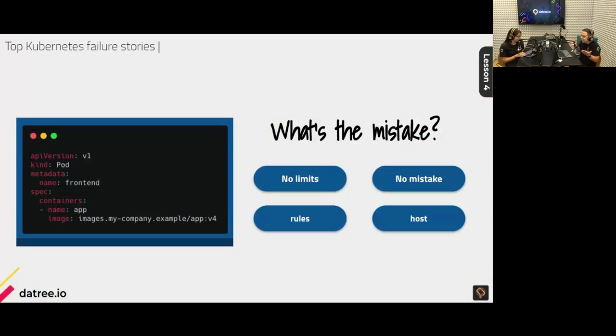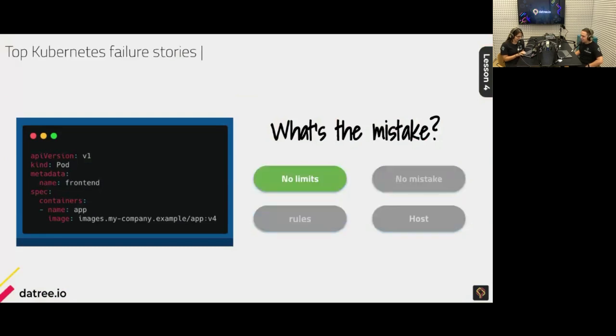It's like the shortest YAML I've ever seen in terms of Kubernetes. It seems plain vanilla. So we're going with no mistake. I pick no mistake. Right? Am I right? No, there's no limit. Oh.